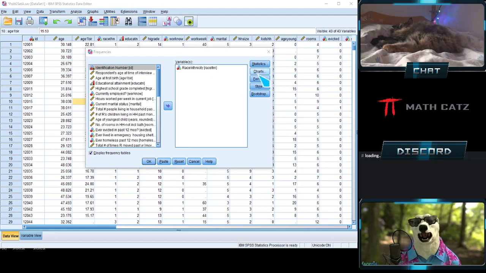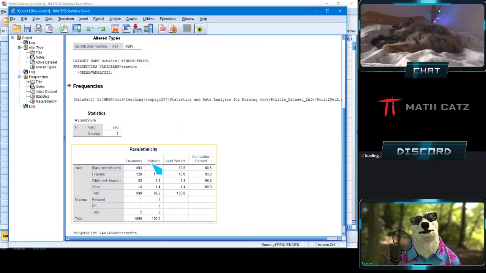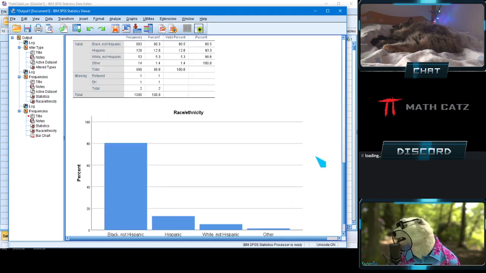Let's click on charts before saying OK, because I want to tell it to include a bar chart. I know this is a categorical variable. Bar chart is going to visualize that frequency table information. Frequencies or percentages, let's go percentages, and we'll say continue, and then we can say OK, and it's going to output for us. It's processing a nice bar graph that just visualizes the information we already knew. Then we can answer percentage questions from the table or the graph. How many were Hispanic? 12.8. How many were falling under the other group? 1.4%, and so on.